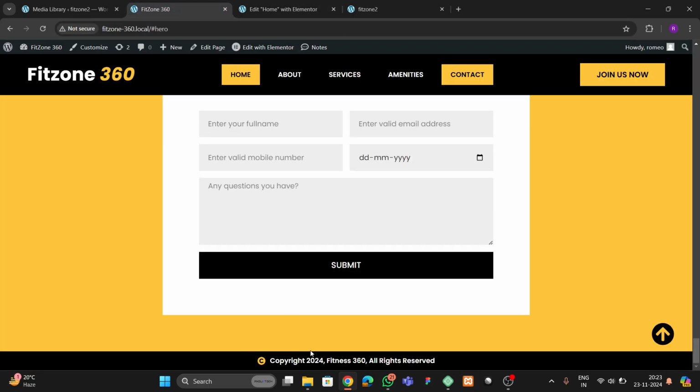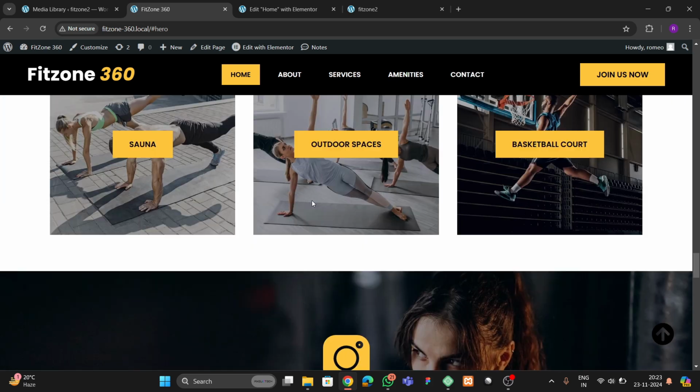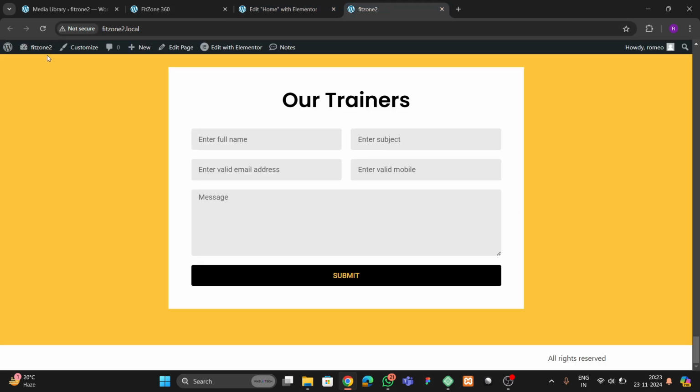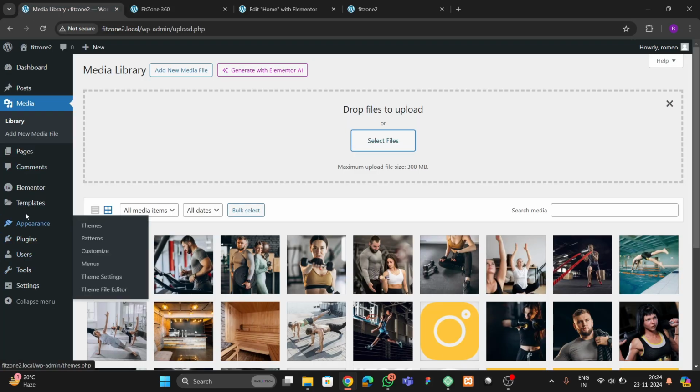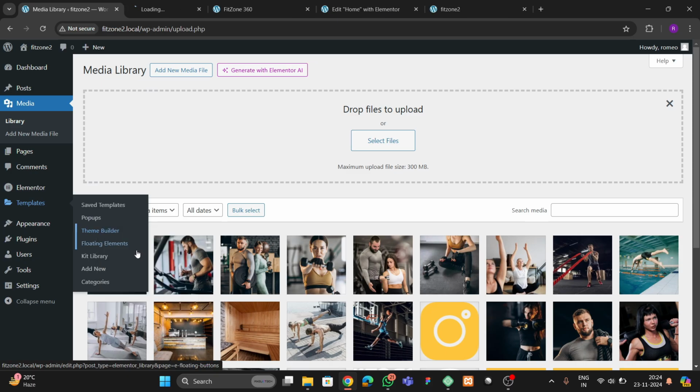Okay, so now we're gonna build the header and footer. Let's build the final part of the video where we're gonna build the header and footer now. So let's make the header and footer now. So we have to go to the template, and from here we have to open the theme builder. So let's open the theme builder.